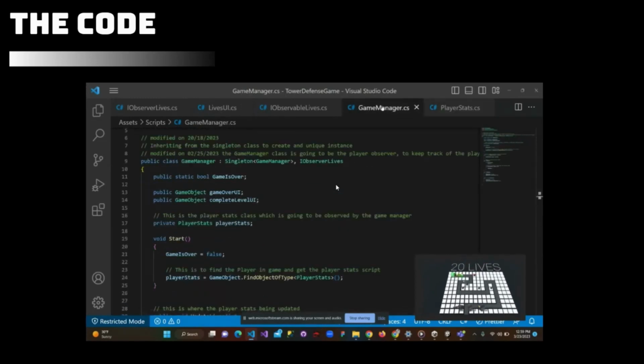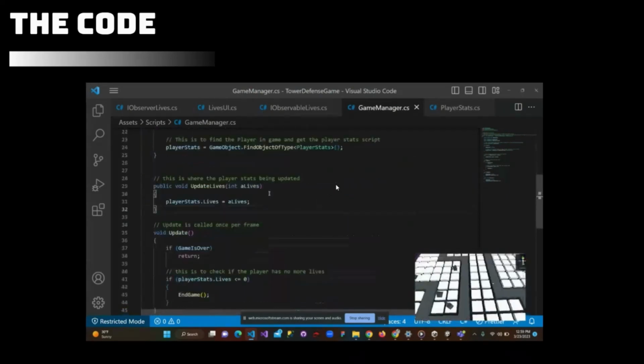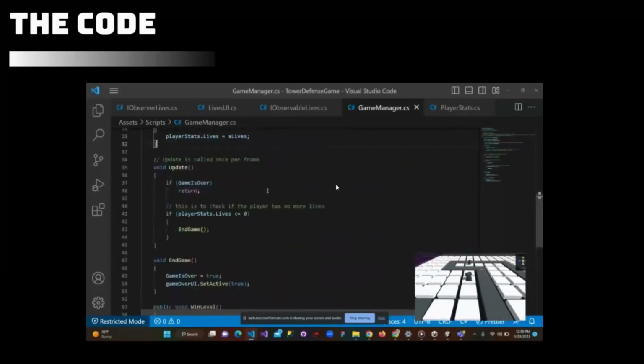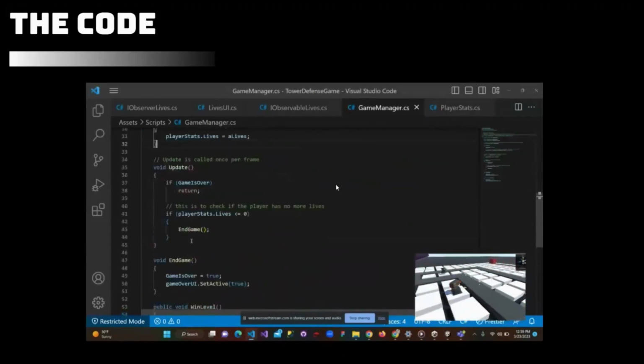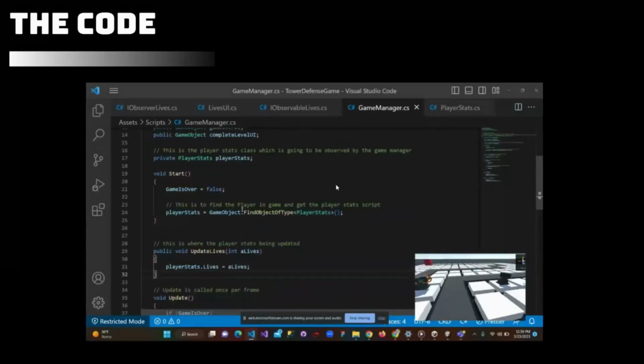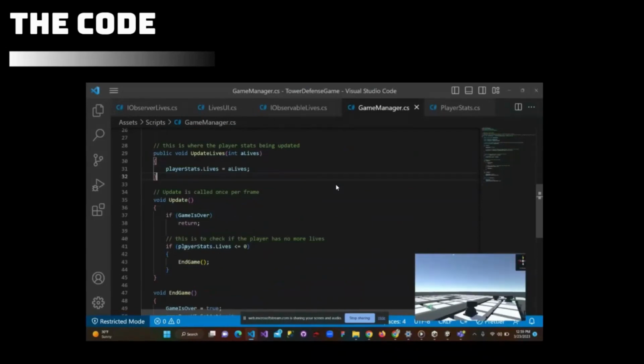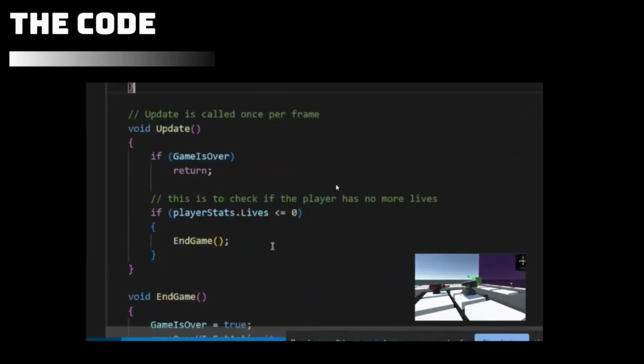We're going to go ahead and go into the Game Manager, and I'll talk about why the Game Manager needs to listen to the lives. So as you can see, the Game Manager deals with ending the game. So this is why we're going to have to listen to the lives. And as you can see, when player stats lives is below 0, we go ahead and end the game.